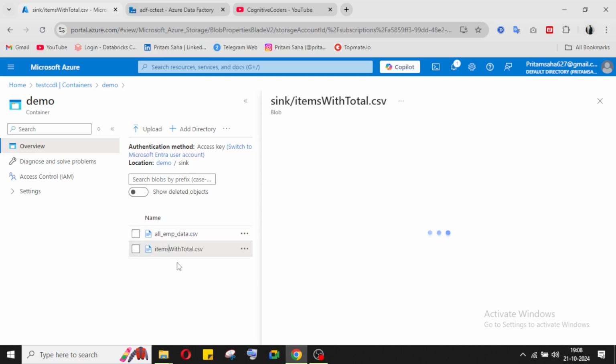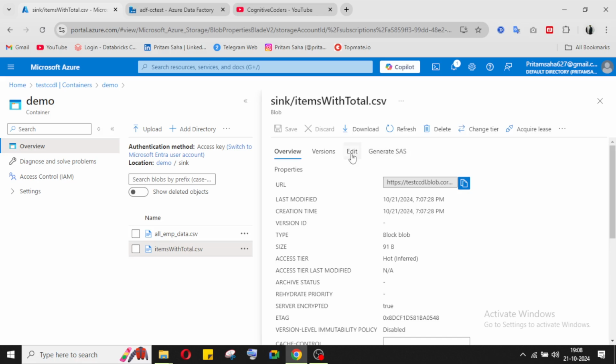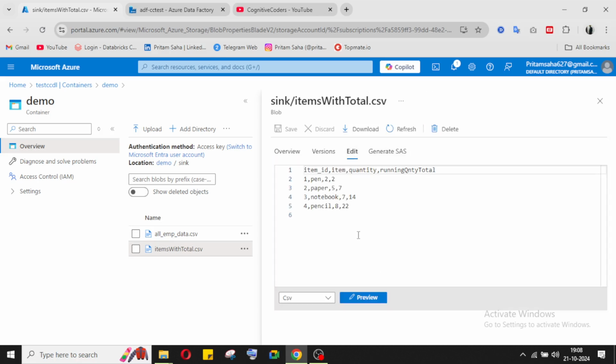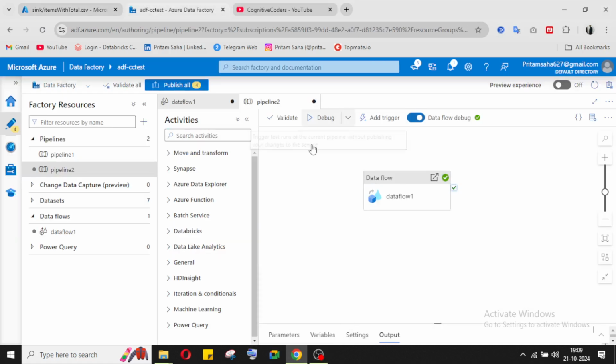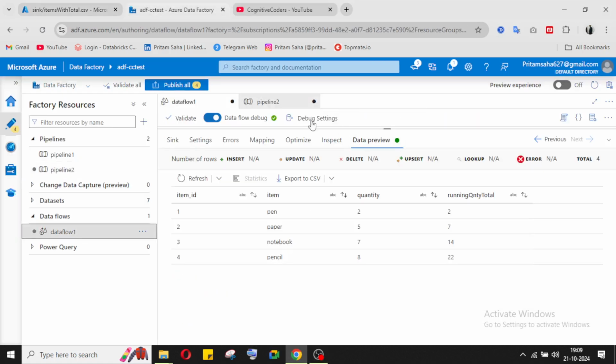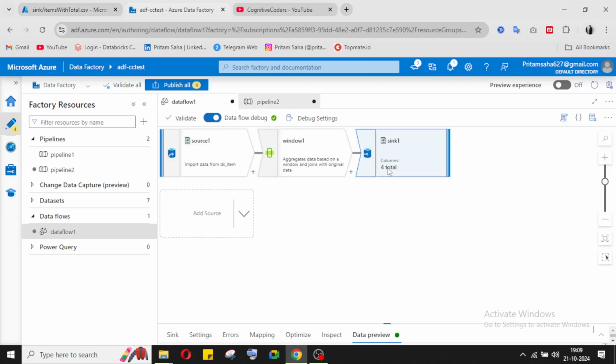Items with total, the file name I had given. In edit, you can see the data 2, 7, 14, 22, like this the data has come. Whatever calculated data we process for the sink, the same data will come. The main thing is in the calculation, the main thing is in the transformation between source and sink, whatever we are doing. So I think you have understood the concept.